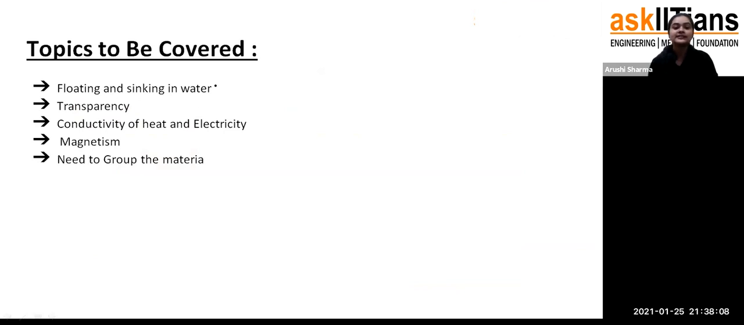First of all, it is floating and sinking in water, like which material can float and which material can sink in the water. Then transparency, conductivity of heat and electricity, and magnetism. These all are the properties, students, which we are going to study today.